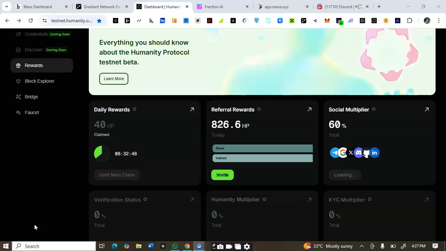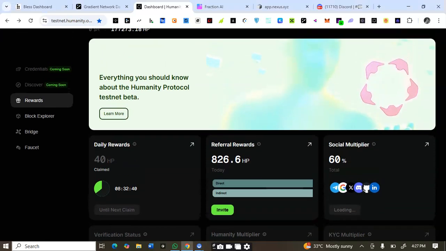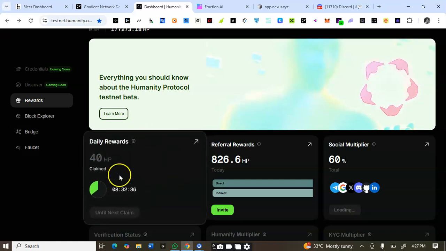Verified human IDs. HP is the new RWT. Your rewards are now called HP, which is the humanity points. This HP is what you earn now and it's called the humanity points. So what you claim now is called the HP. So the HP is the new RWT.